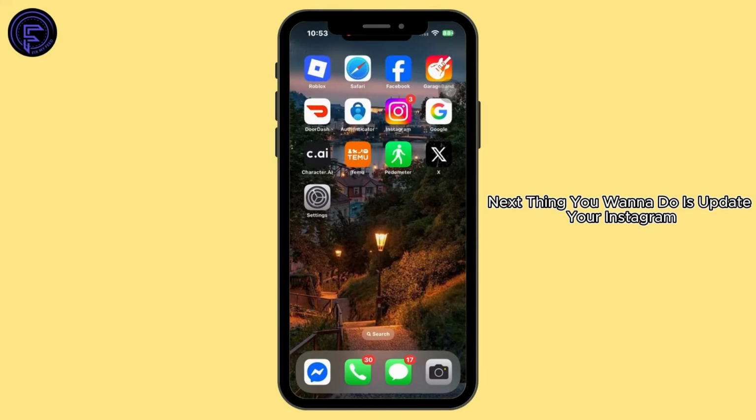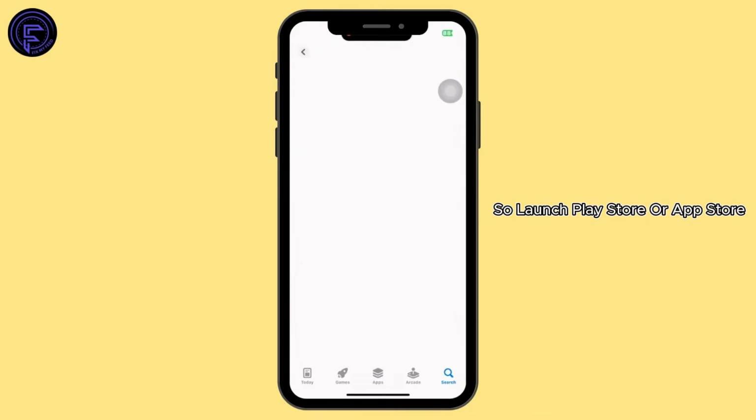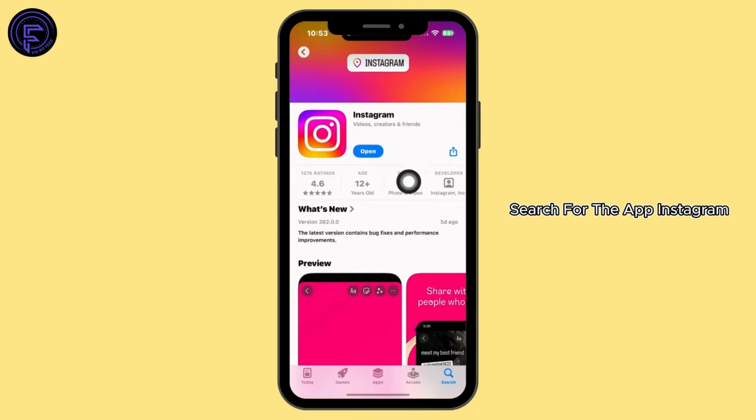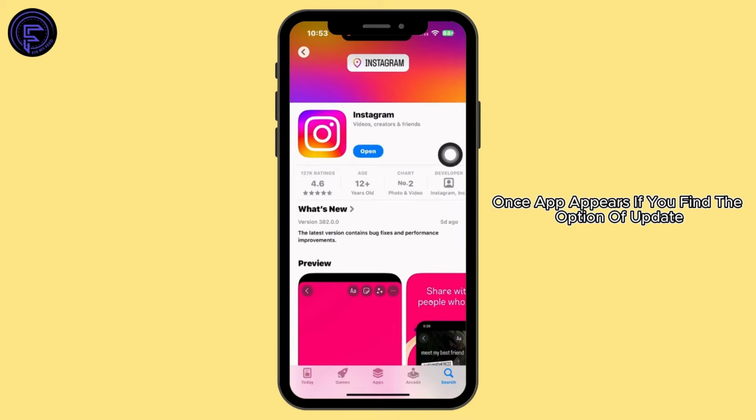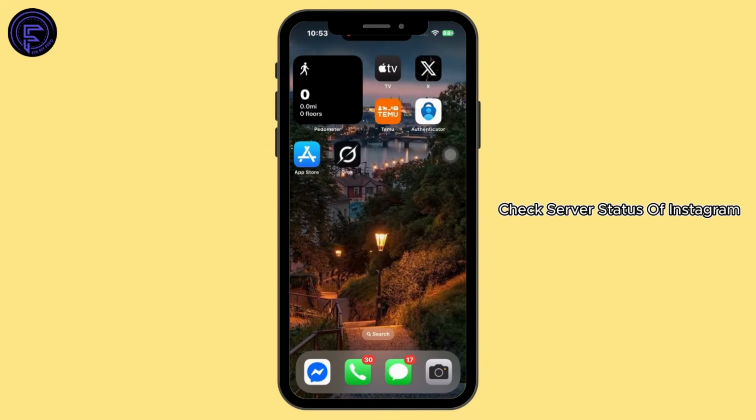Next thing you want to do is update your Instagram. So launch Play Store or App Store and search for the app Instagram. Once the app appears, if you find the option of update, click on it and update the app to its latest version.